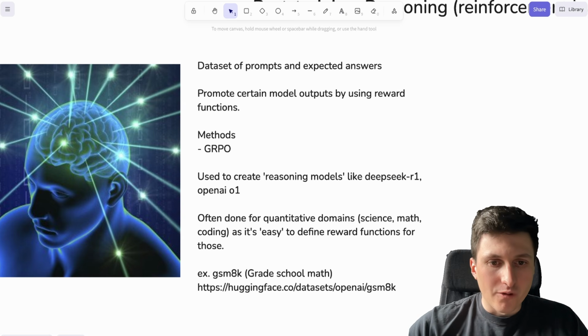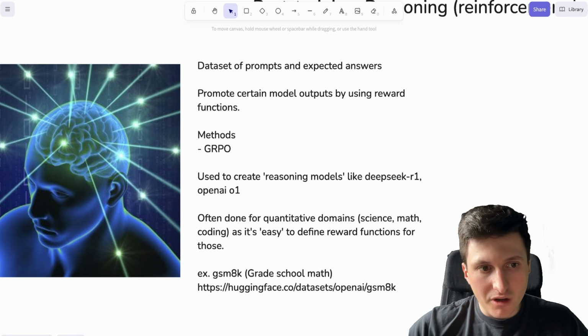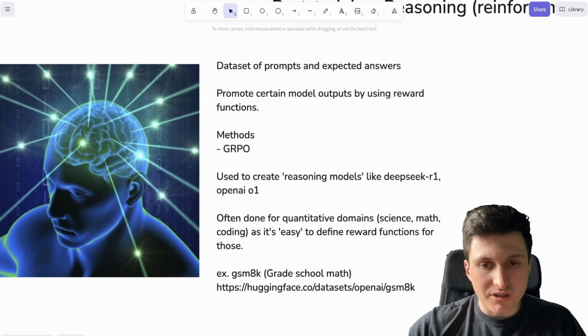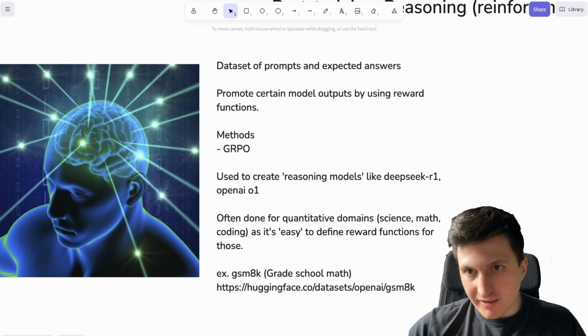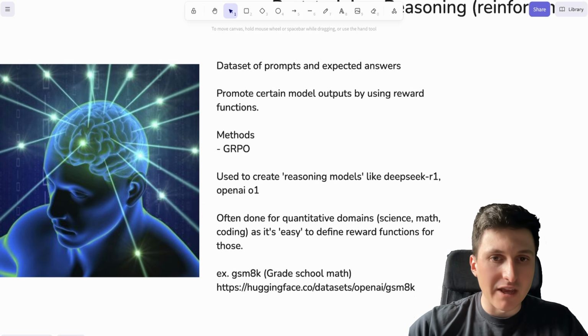It's often done for quantitative domains such as science, math, and coding, as it's easy to define reward functions for those and then create a reasoning model. But there's no reason why it's only useful for those types of domains. Maybe you can also do it for storytelling or something like that, but you need to be able to define a reward function.